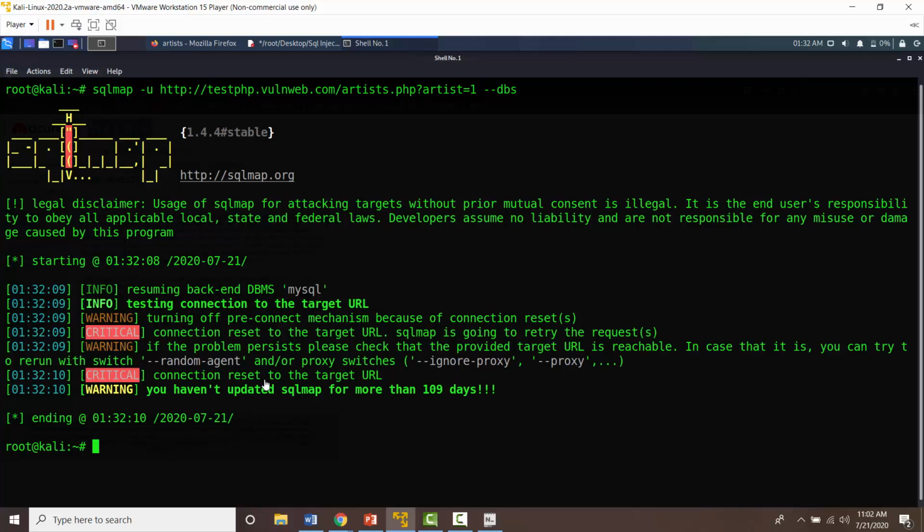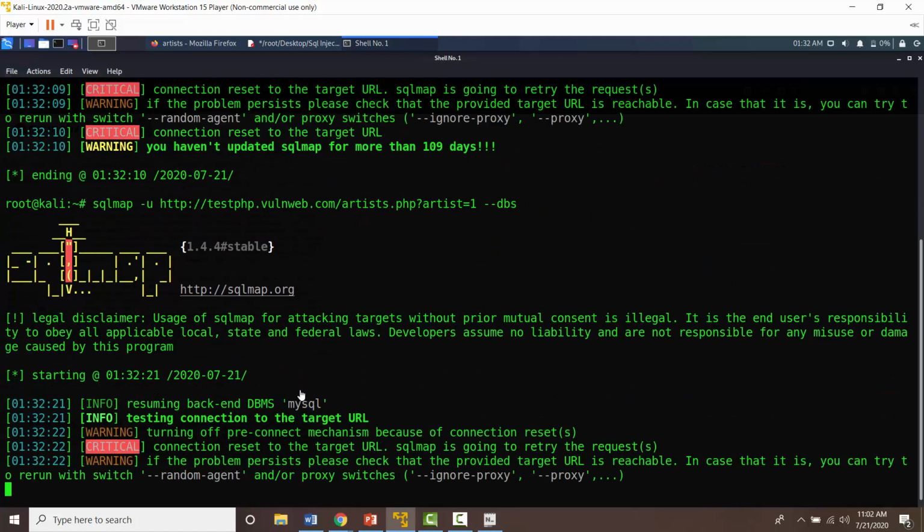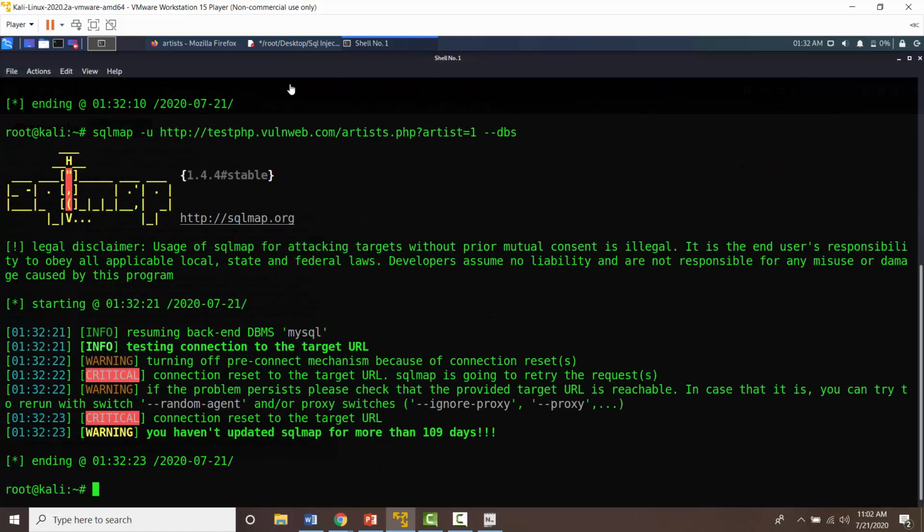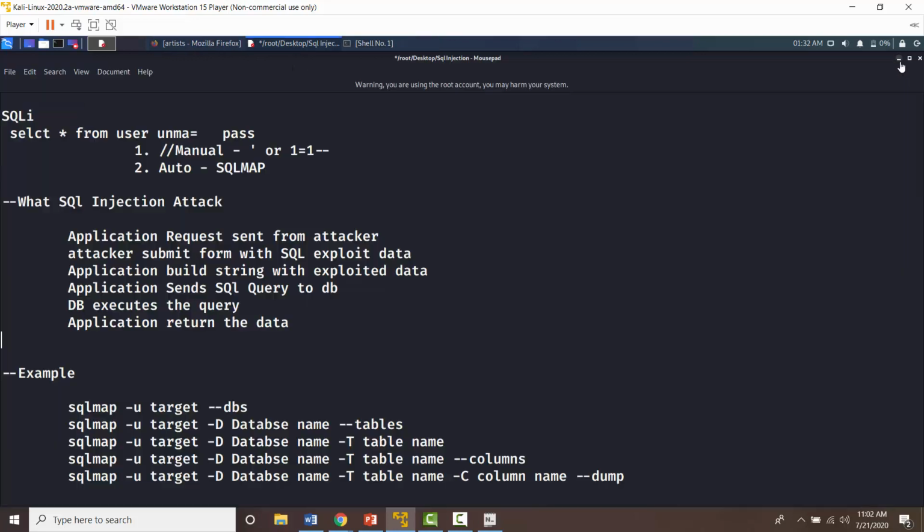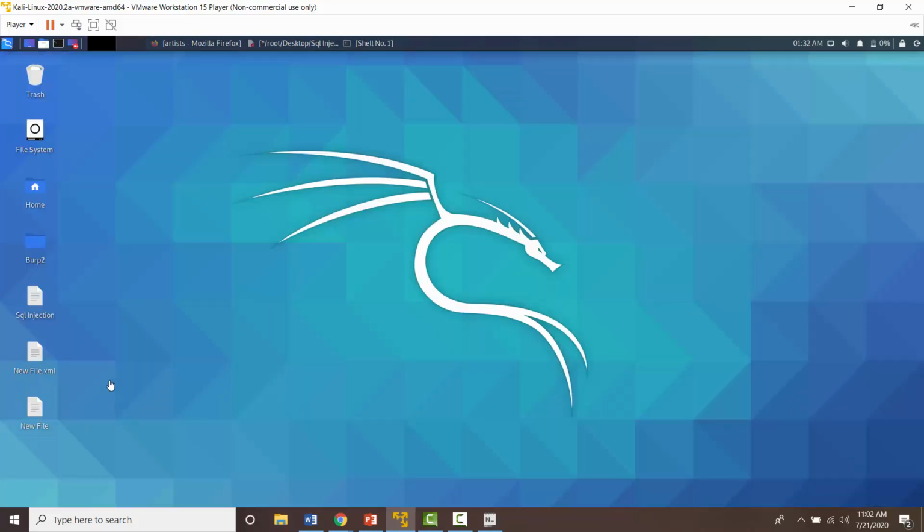and something: connection reset to target URL. Okay, something wrong has happened. Doesn't matter, we'll try it again. I think something is missing in the URL. Just a second, it happens, doesn't matter, no worries.